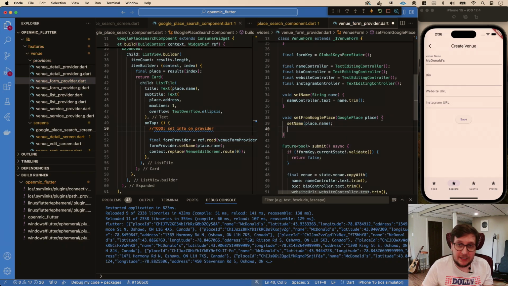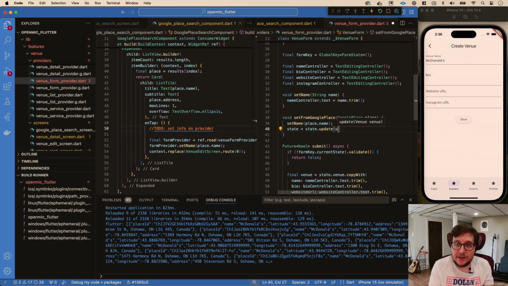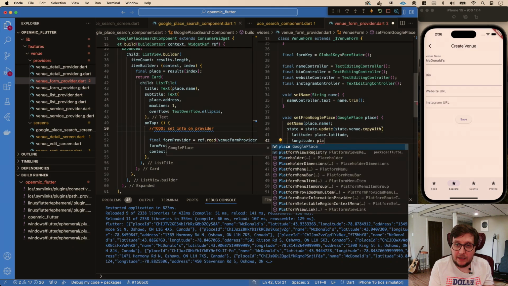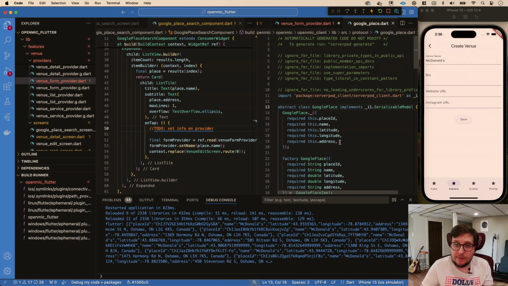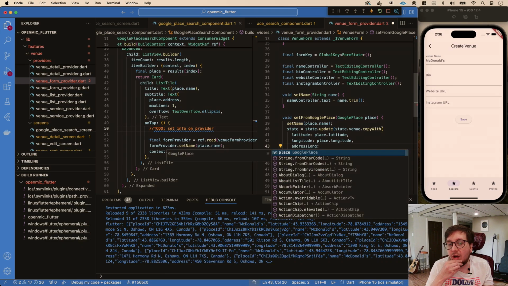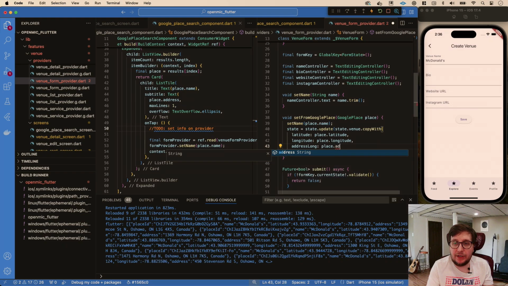Some other things we can do is we can go state equals state.copy or state.update, take our state.venue.copyWith, and we can set our latitude equal to place.latitude, longitude equal to place.longitude. What else does a place have that I'm not thinking of? Latitude, longitude, address. Yeah, address. And we'll use address long, I think, for this. And actually, we might just get rid of the idea of long, I think we're going to get rid of that soon.